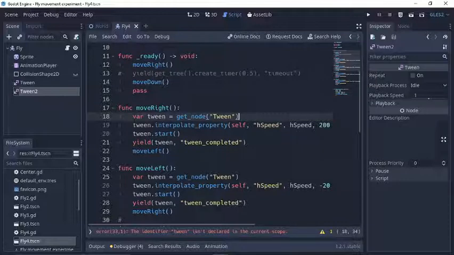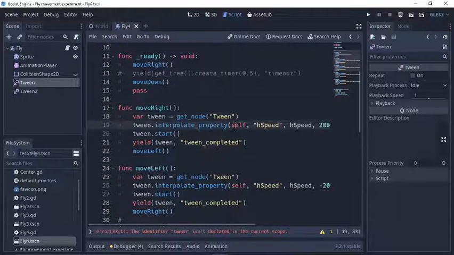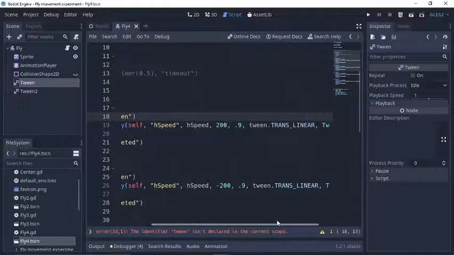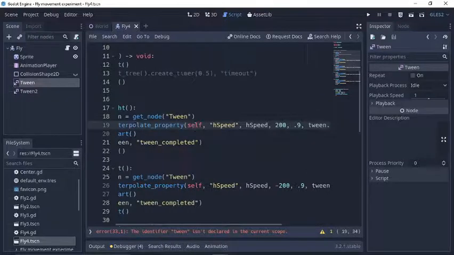So anyway, we set up our variable, call it tween, and we get node tween. Or you could do your $ sign and then the name of the node. Either way you like to do it. And then the code to run your tween would be tween dot, or whatever your variable name is, and then dot interpolate property. And then there's some tutorials on this if you want to look at what all of these different things mean in here. It'll usually give a little pop-up window that gives you hints. You can search the documents, look at the help for it.